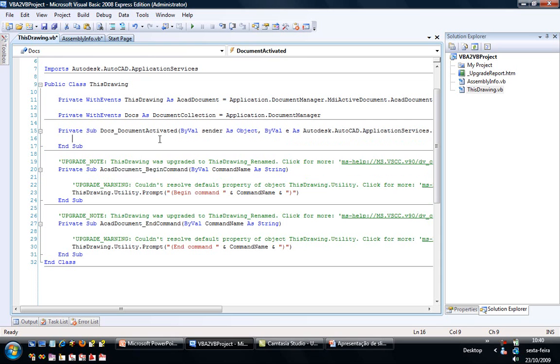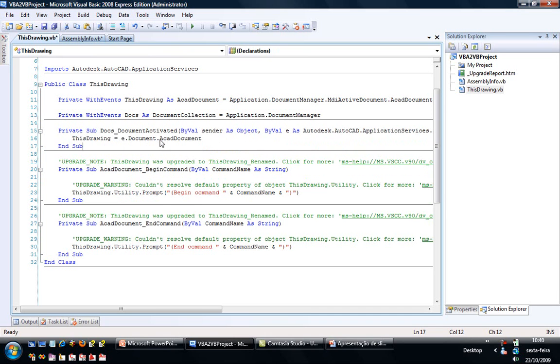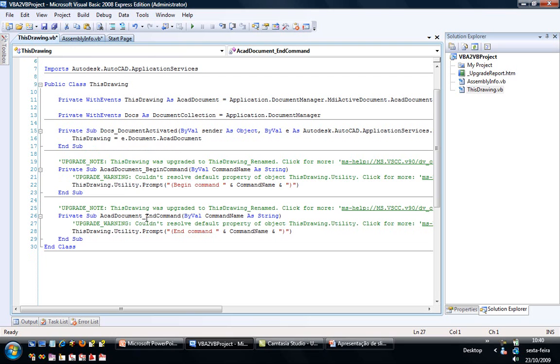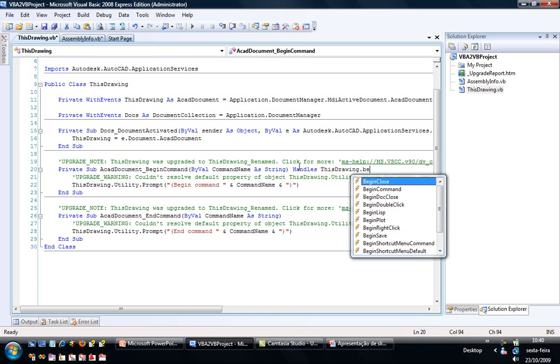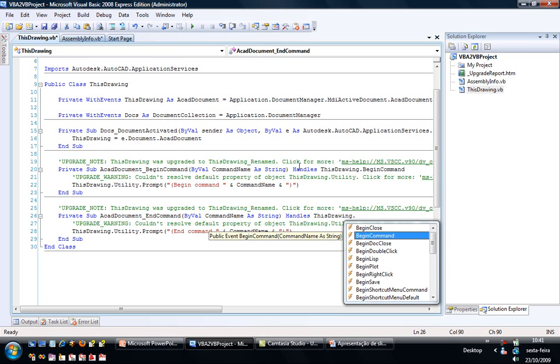And inside this event, I will write very simple code. I will type this drawing equals e.Document.Active.AcadDocument. This will update the this drawing variable every time AutoCAD changes the active document. Okay. Now let's remove these spaces, they are not required. Remember that in VB.NET we must use the Handles keyword to handle events. So we need to type Handles this drawing.BeginCommand. The same for end command, Handles this drawing.EndCommand.